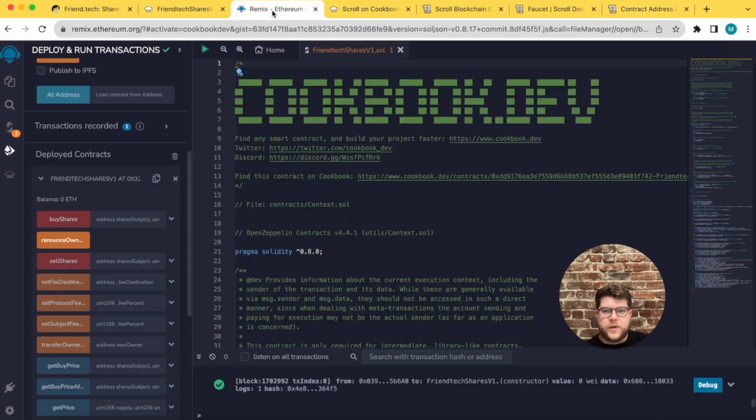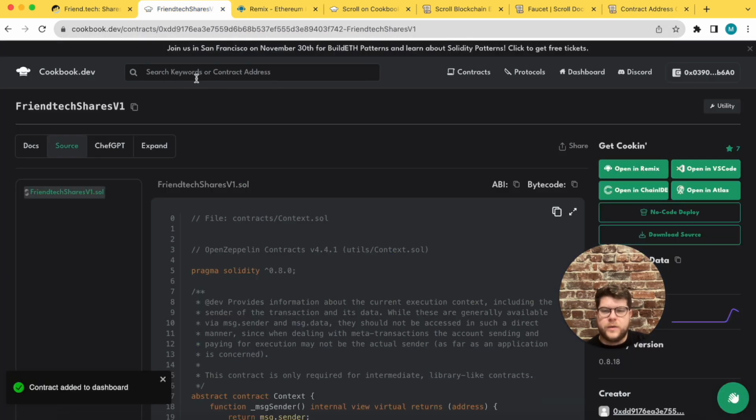So just like that, you're able to import smart contract code into Cookbook.dev and then open it in various IDEs. For this video, we used Remix. And just like that, we deployed friend.tech to Scroll in just a few easy steps.